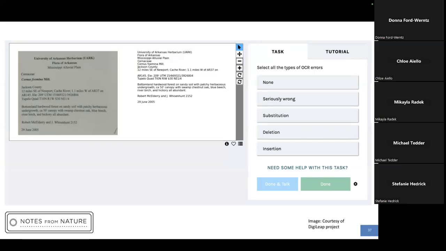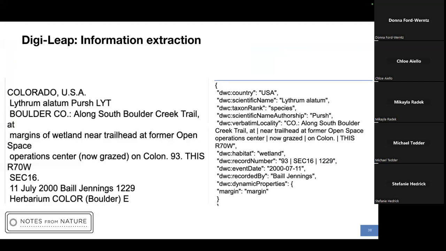And so we actually use this to further refine the OCR. Rather than correcting every single error, just getting some high level impression of how it did was able to get us to improve the OCR. So this is an actual example of the information extraction.